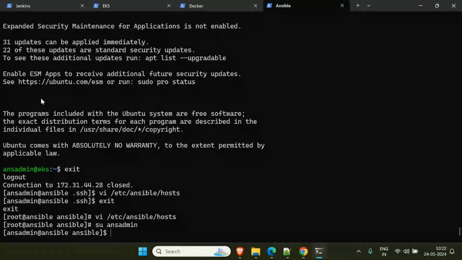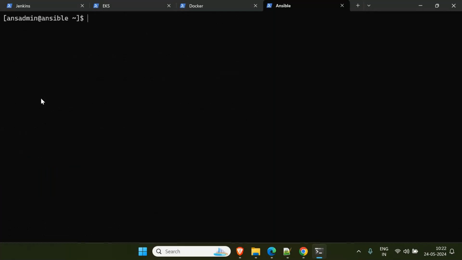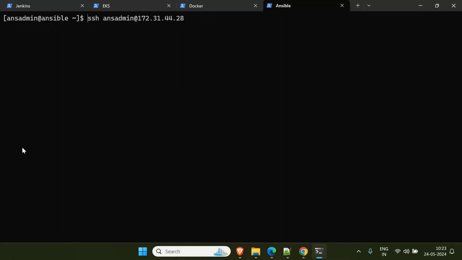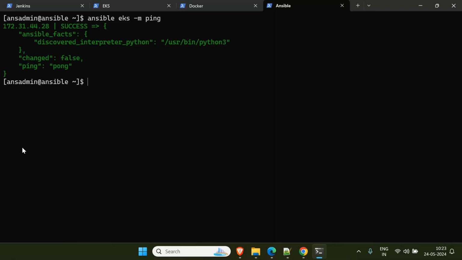cd, clear the screen. Now let us check what is that command. Yeah, not ssh actually. Remove this. ansible EKS, I want to ping it. Perfect, right? It is also listening. That means everything is fine.